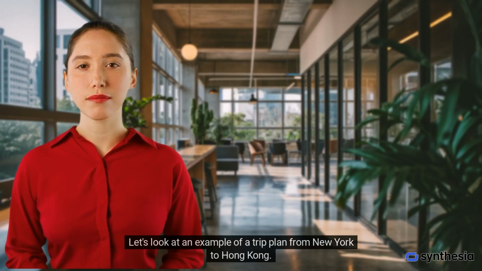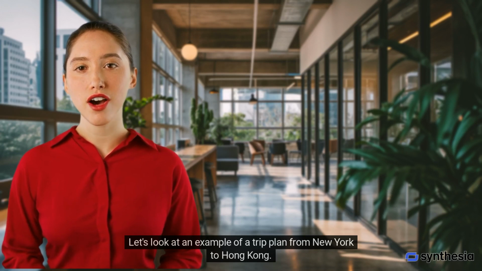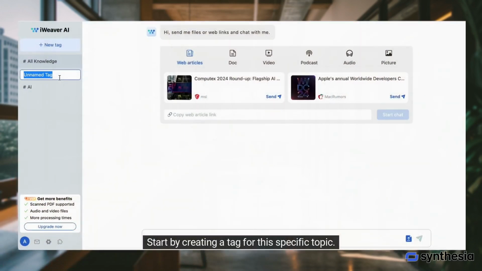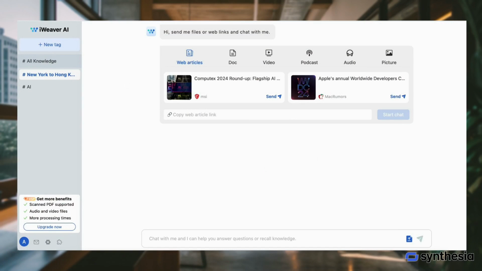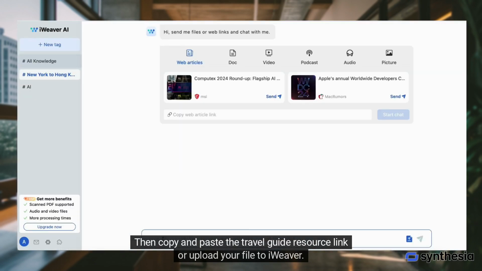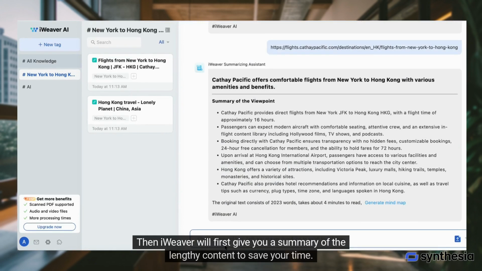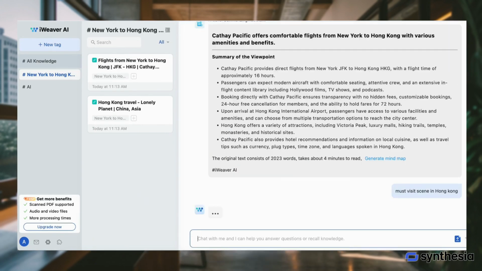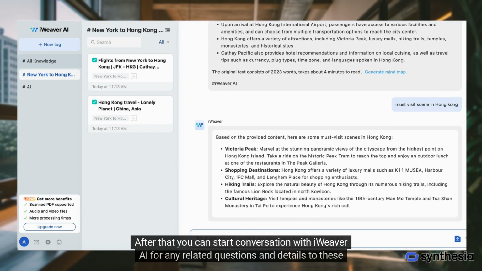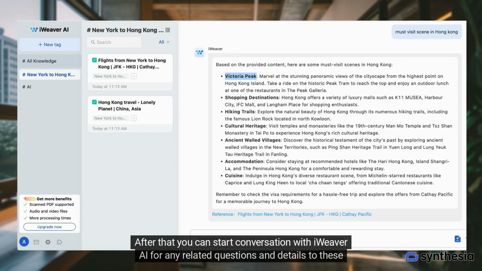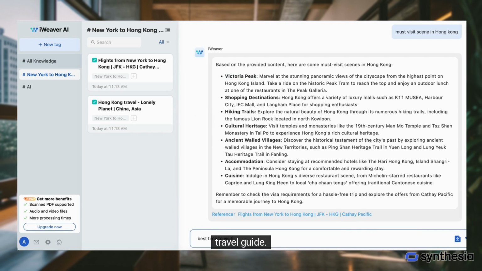Let's look at an example of a trip plan from New York to Hong Kong. Start by creating a tag for this specific topic. Then, copy and paste the travel guide resource link or upload your file to iWeaver. Then iWeaver will first give you a summary of the lengthy content to save your time. After that, you can start a conversation with iWeaver AI for any related questions and details about these travel guides.